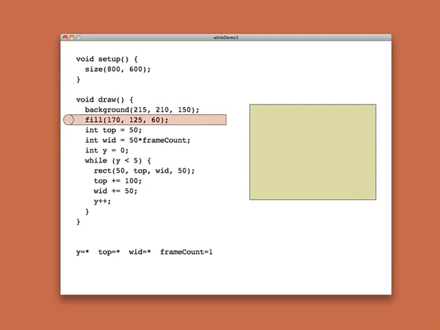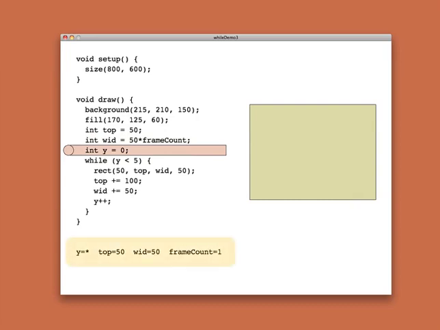We set the fill color for our boxes, and now we set the top and width of the first box. The first box, its top is at 50, and its width is 50 times frame count. By multiplying it by frame count, that makes it get larger on every frame. Right now, frame count is 1, so 50 times 1 is just 50. So we'll move on past that line, and if you look at the bottom, you'll see that now top and width both have the value 50.